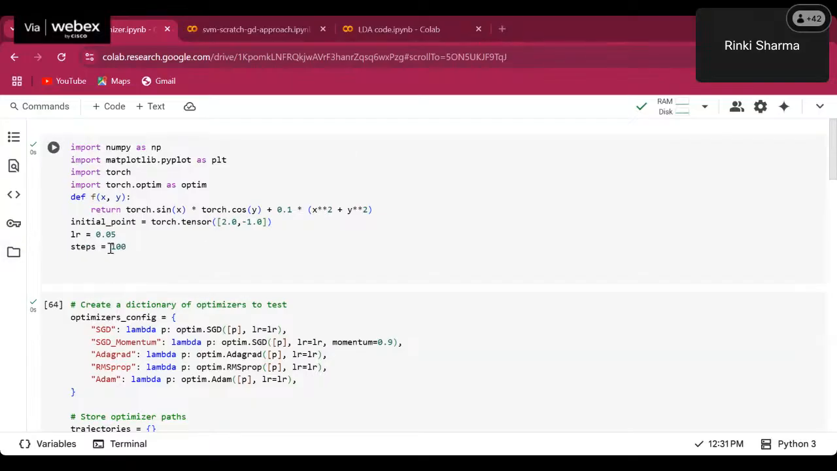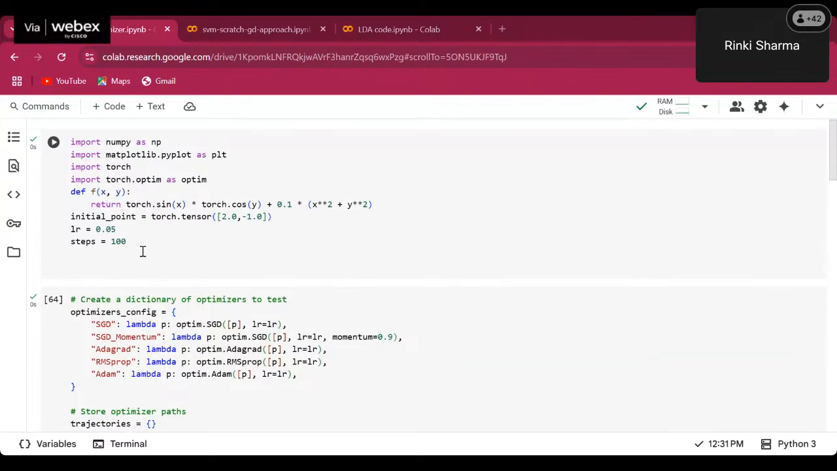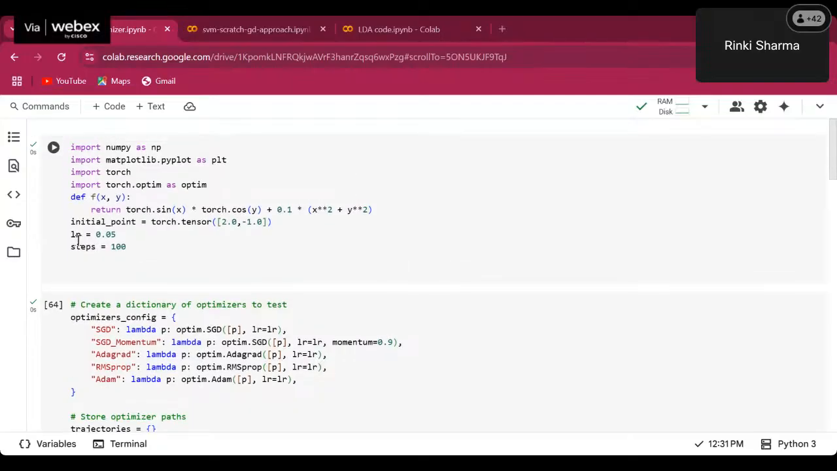Here also we have taken only 100 steps. So to escape the local minimas or to try to enhance our optimizers, you have to take more steps, like 1,000 or 2,000. It will take time. So you can see the results by changing these parameters, learning rate and step size, steps.